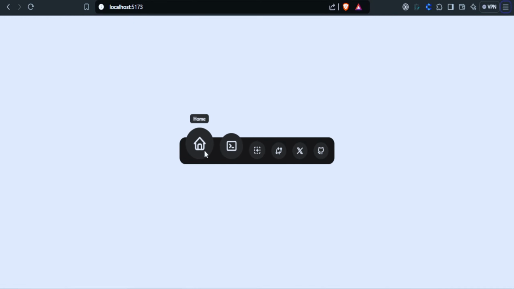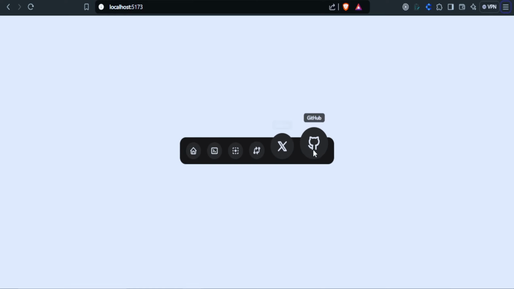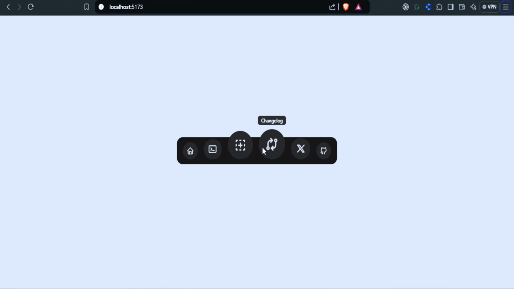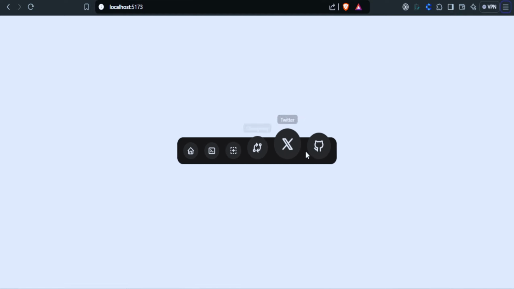This is Manok. Today we are going to be creating the floating dock section that you can easily integrate in your next project. So without further ado, let's get started from scratch. This is the preview of our app. As you can see, when I hover over this, it will pop up.